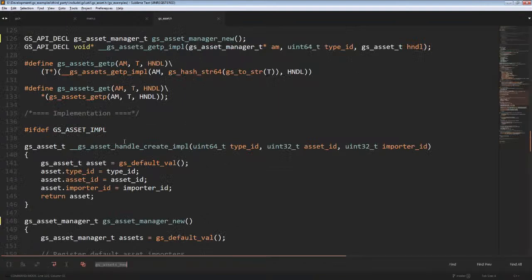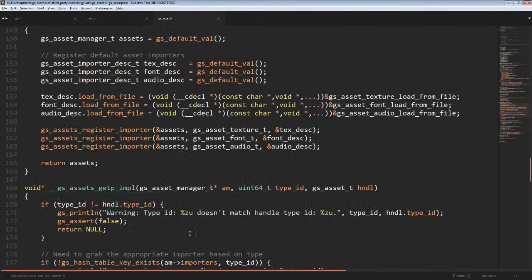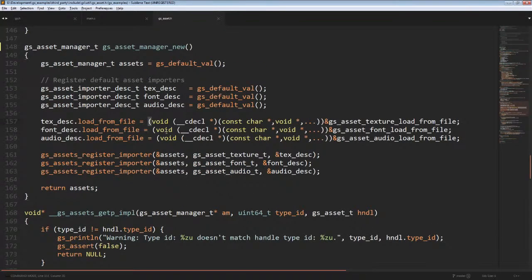So if we go to asset, hey Dindy, asset manager new down here, it registers the text importer for you. So for textures, it registers for fonts, and it registers for audio. So you don't necessarily have to do those yourself.